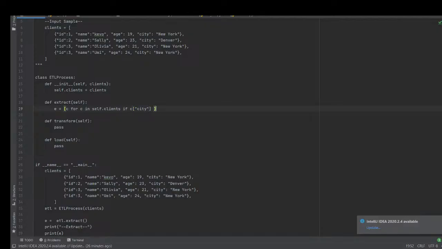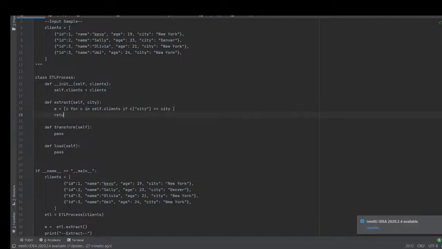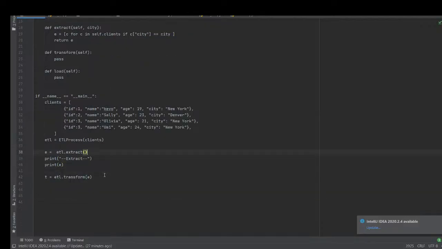So if city, we need to close that, is equal to city. Add the city in for this. Yeah, so if the city is what we want, then we just need to return that into the list, and there, return the list down. So we should see all the people from New York at the end of this run.